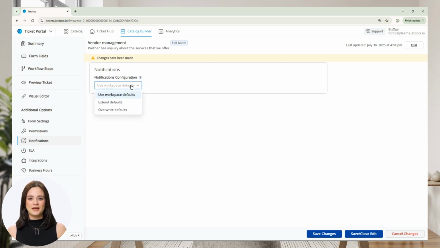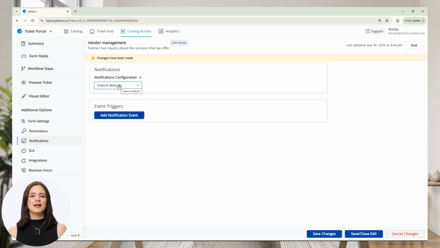Now you have the ability to extend your org defaults, and this means that we're going to take everything that we just covered in our organization, and then we're going to add in custom triggers depending on different event types that we want to use. So for example, we currently support created, completed, rejected, and canceled, and we'll be adding more in the future.